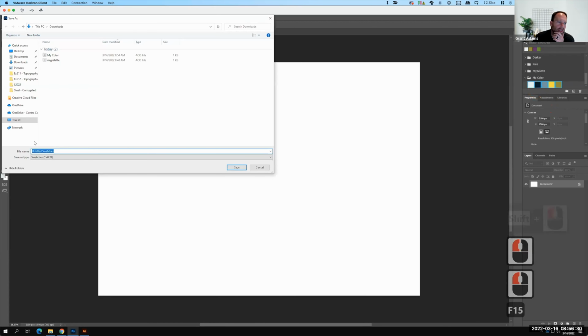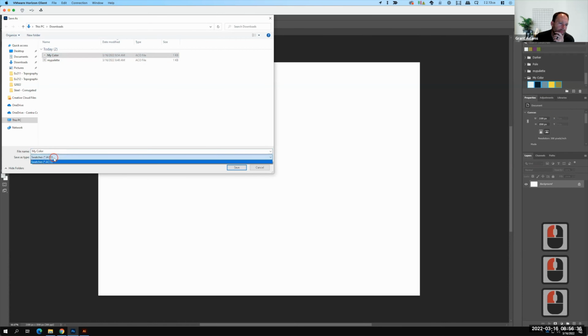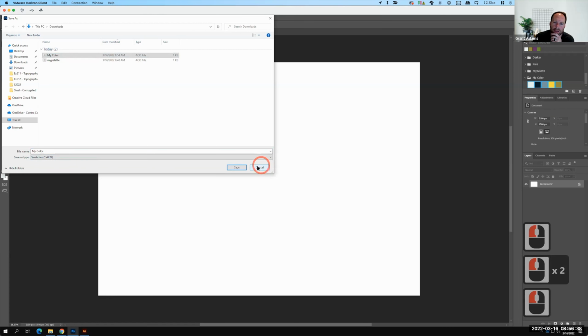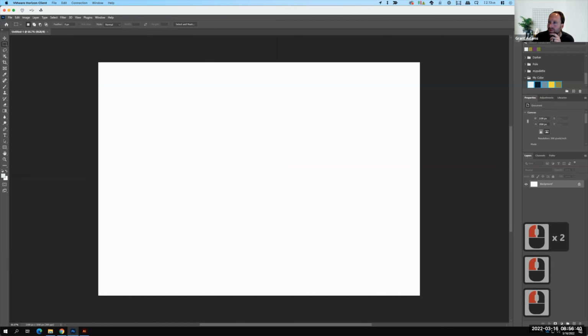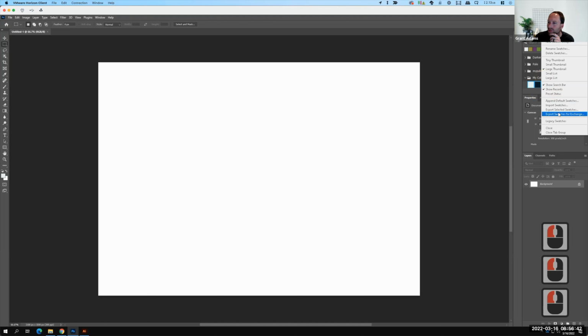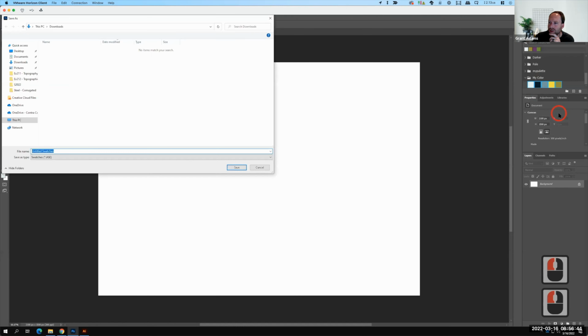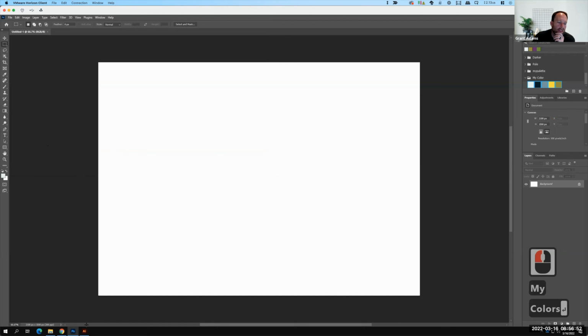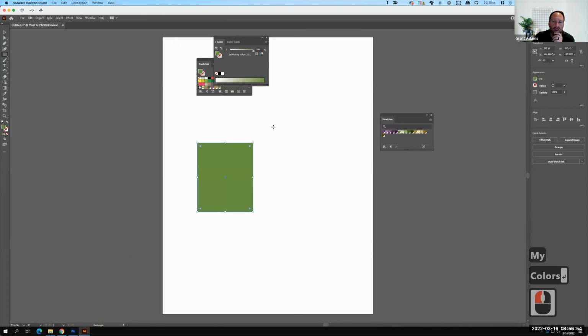So export selected swatches, and we can call my color... Oh, sorry, it was supposed to be export for exchange. Export swatches for exchange, sorry. ASE, and then we could call this my colors. And there it is. That would then be loadable in Adobe Illustrator.